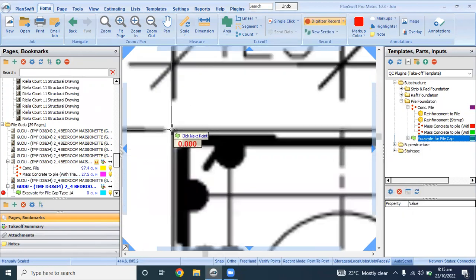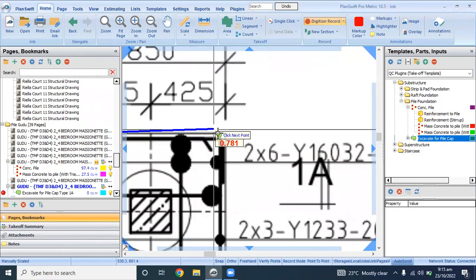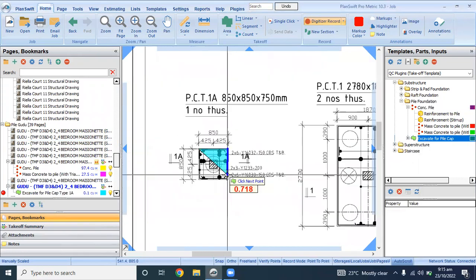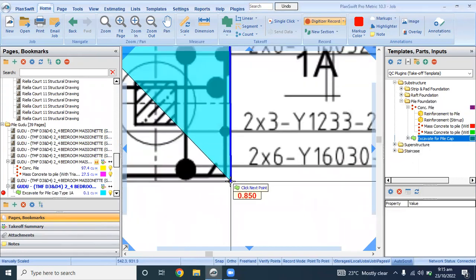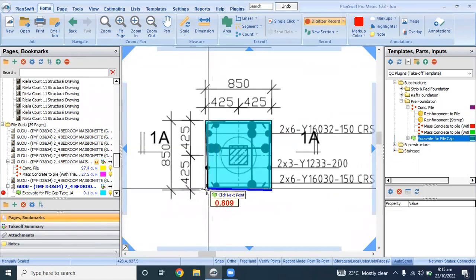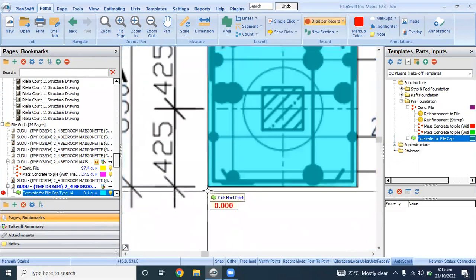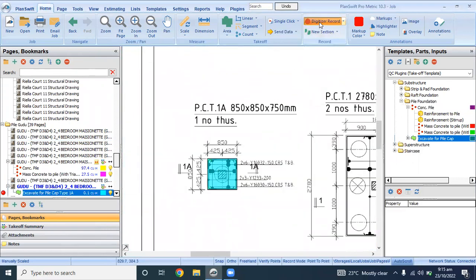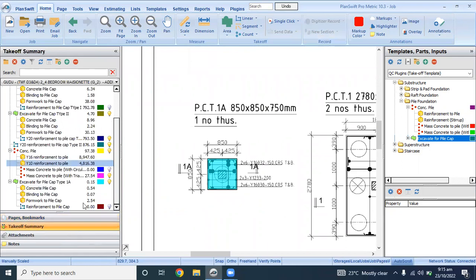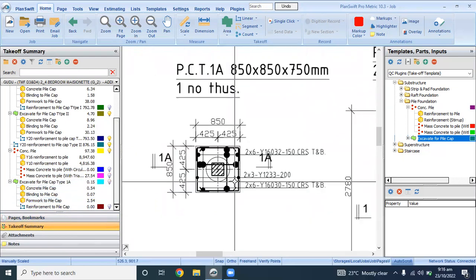and trace the area of the pile cap to know the cubic meter of the concrete. So it has been traced. Go to take off summary. So the excavation 0.15, concrete 0.54, blinding, formwork has been calculated for. So we are left with reinforcements to this pile cap type 1A.